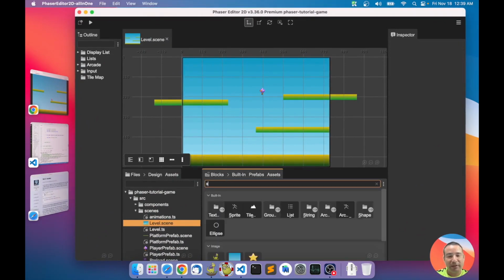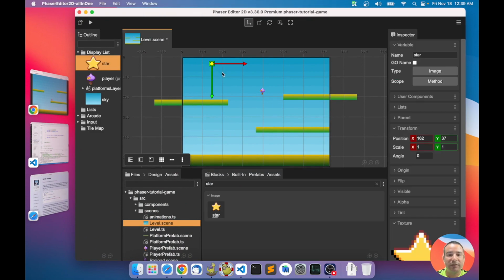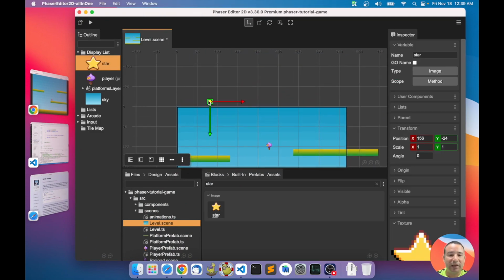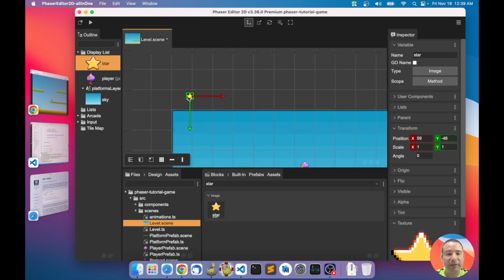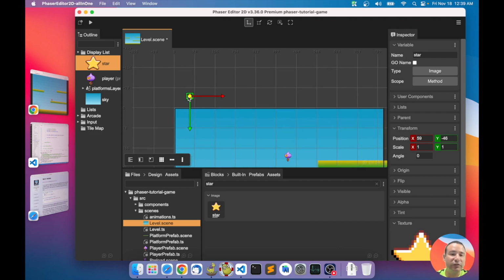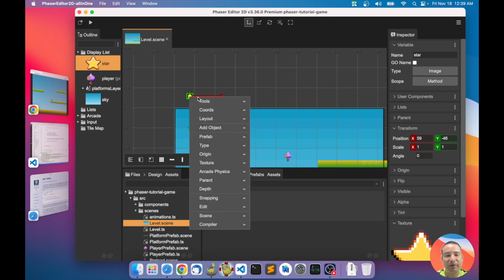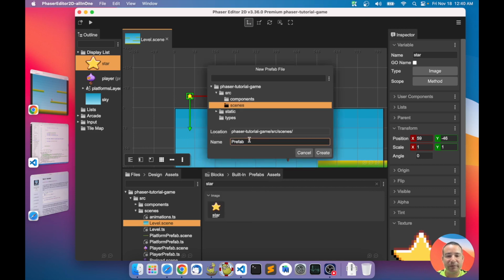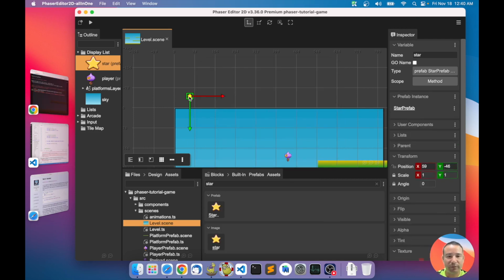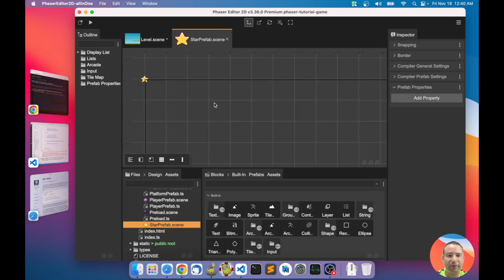First, I will add a star image to the scene as usual here in the editor. I suggest you always create a prefab for your important objects. If you have an object with certain behavior, you create a prefab. I will create a star prefab. We have it here, the star prefab.